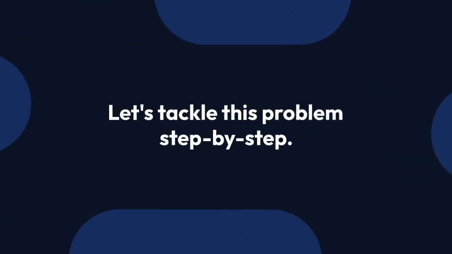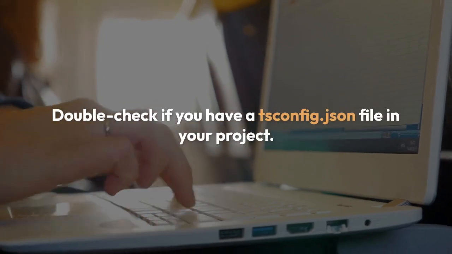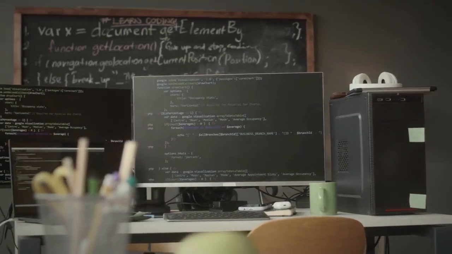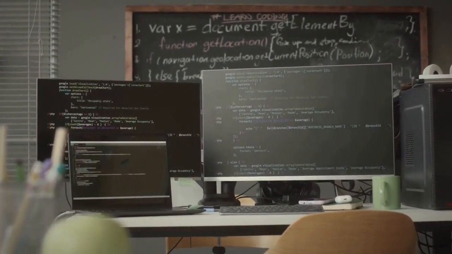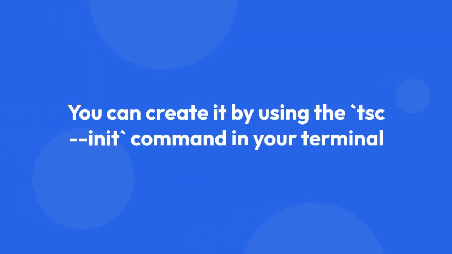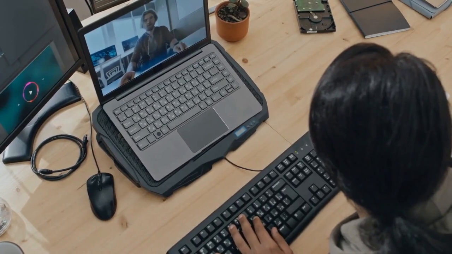1. Verify tsconfig.json exists. First, double-check if you actually have a tsconfig.json file in your project. It should usually reside in the root directory of your project, alongside your package.json file. If it's not there, you need to create it. You can often create it by using the tsc --init command in your terminal while inside your project's root directory. This will generate a default configuration file.